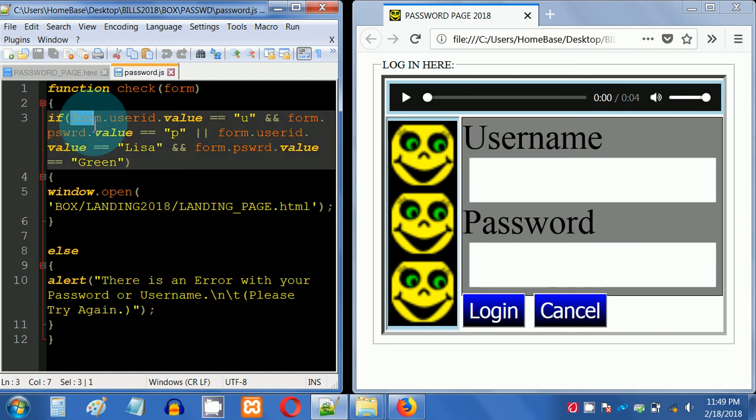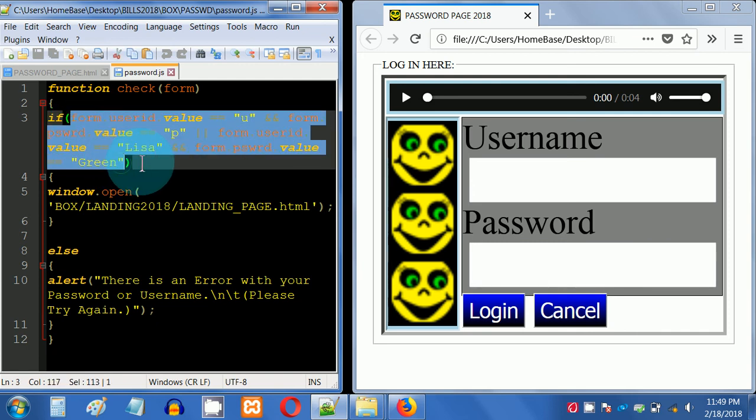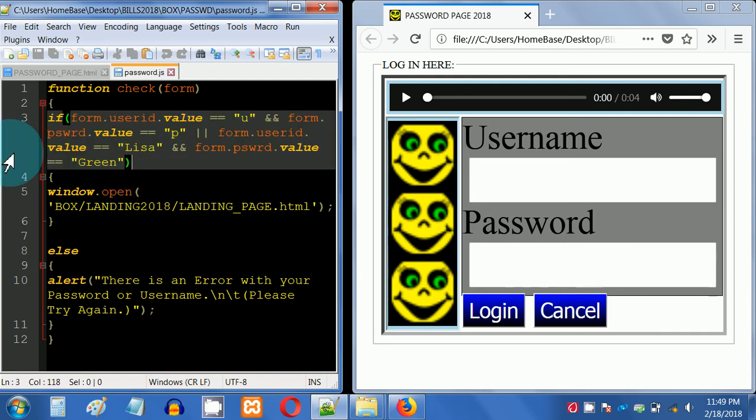So inside of this if condition, we have if, parentheses, form.userid.value double equals "u" in double quotes, and form.password.value double equals "p" in double quotes.